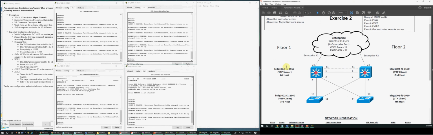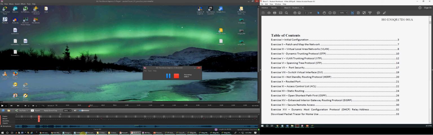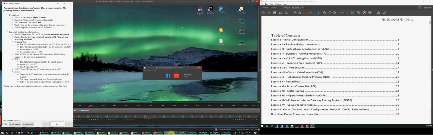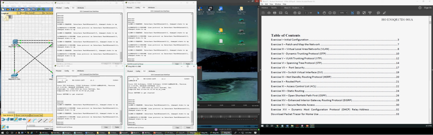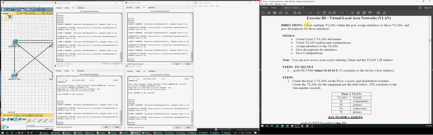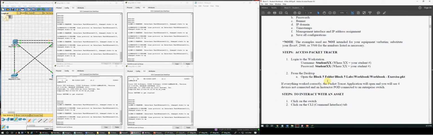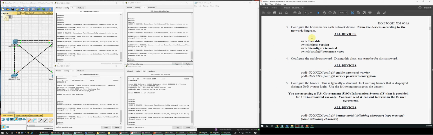Okay, so that was 2. 2's done. Let's look at this workbook here. Notepad. Okay. So initial config, right? So the first thing you do is what? Basically the host name, right?